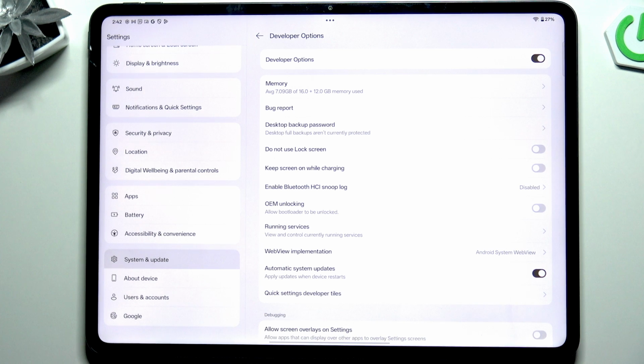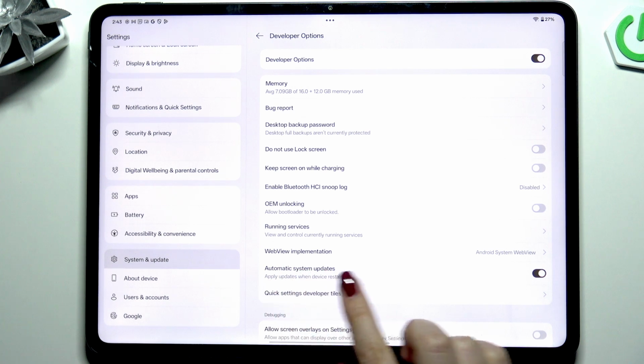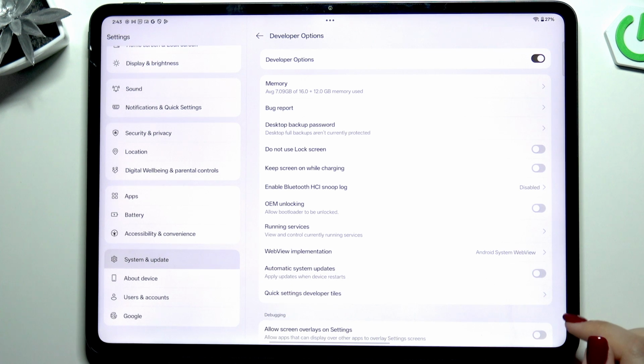And now all you have to do is to localize this option, Automatic System Updates. In my case it is turned on, however if you've got it turned off, just tap on the switcher to turn on the option, obviously.